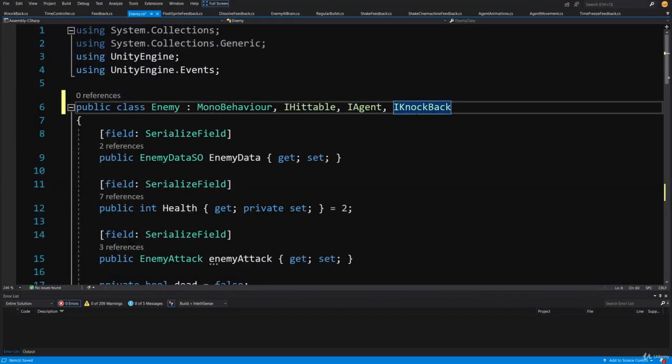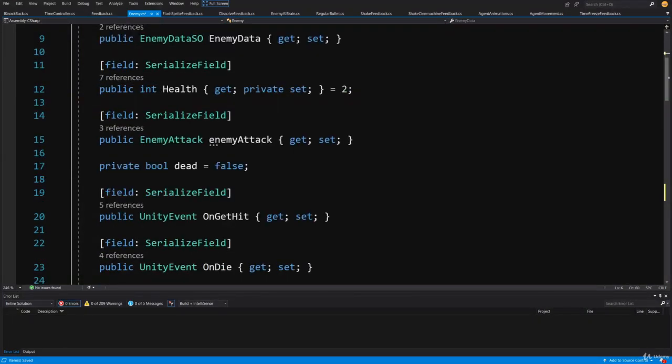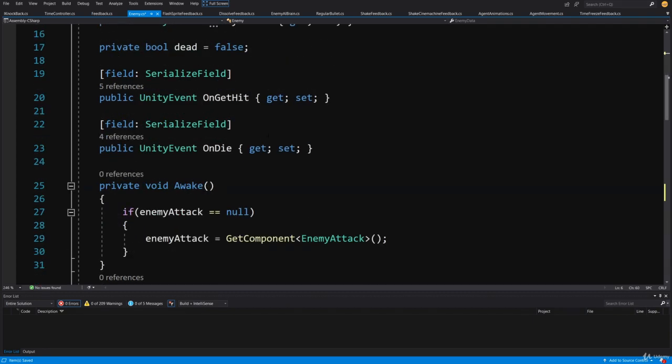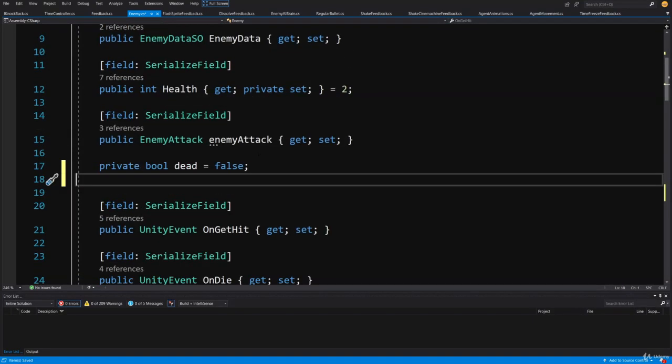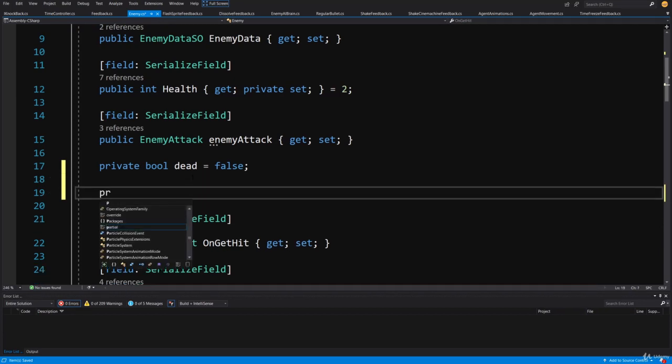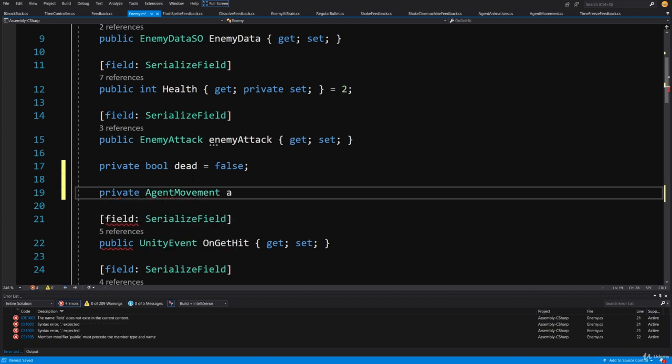Now, of course, if our enemy implements this knockback, we are going to need a way to access our agent movement. So what we will need to do is have a reference to our agent movement script. So let's slide it down, actually above the events. So just below the bool dead flag, we are going to create a private AgentMovement. Let's call it agentMovement.